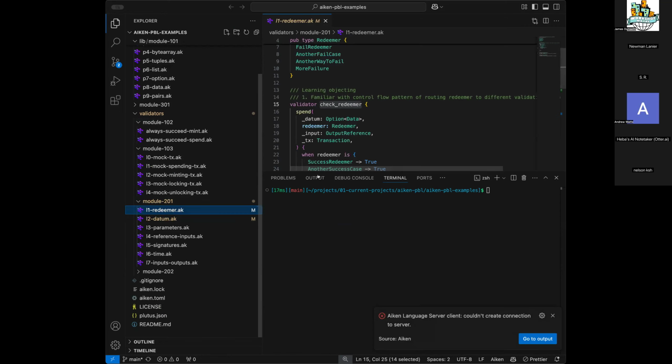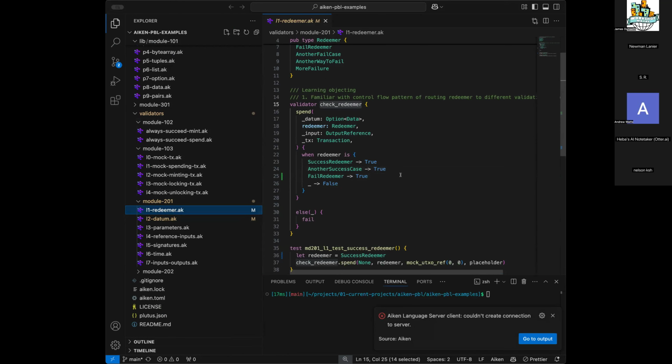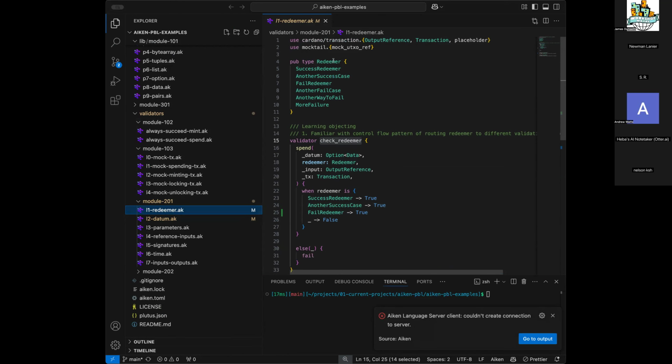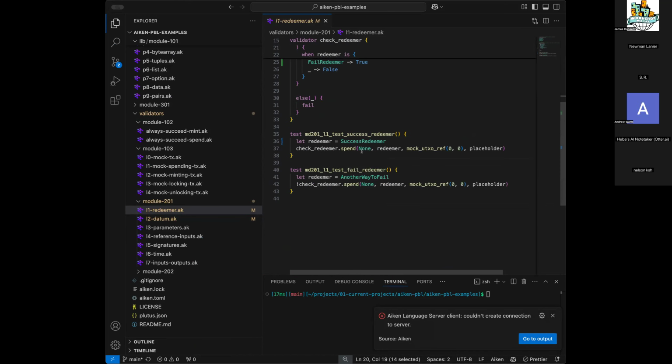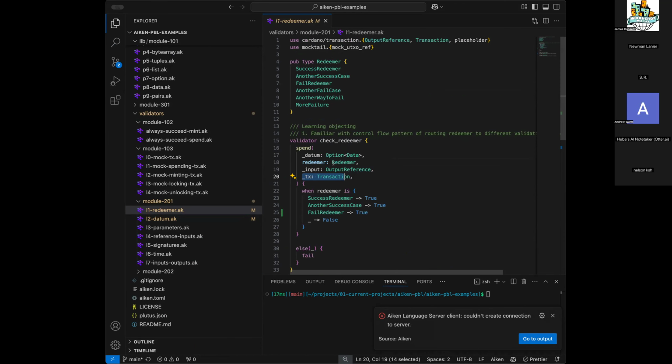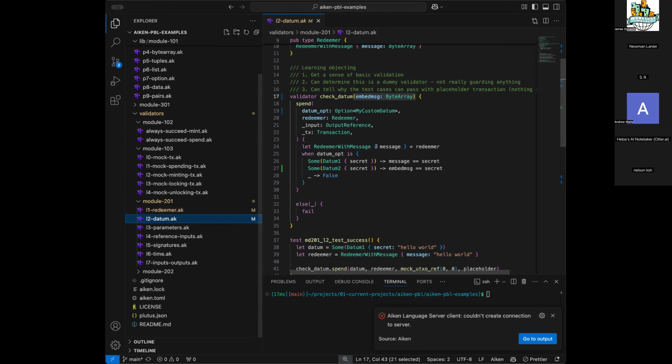Last week, we looked at an example of a validator that introduces one way to use redeemers, but nothing else in a spending validator, right? No datum, no input, no transactions, not yet. We tested those and we tried to break these tests just so we could learn a little bit more about how validators and tests work. And then after we did that, we took a look at a second example that introduces the use of datum.